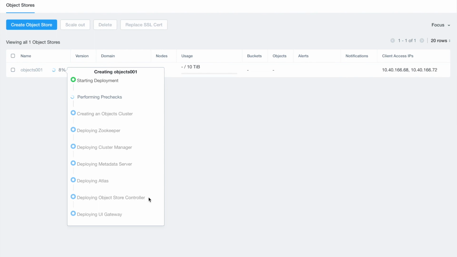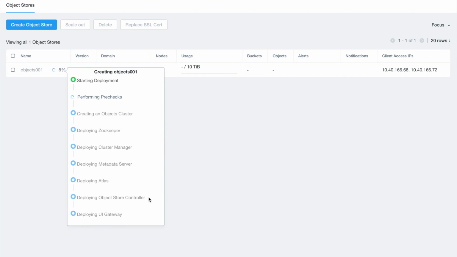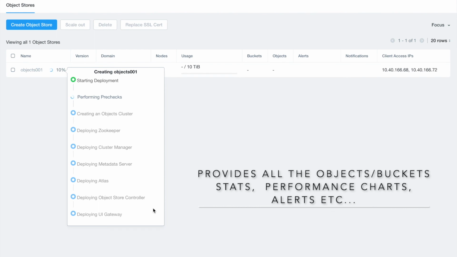The next service is Object Store Controller. This is a service which takes care of your actual IO requests. This service exposes the S3 endpoint and translates your S3 requests to the actual IO, then talks to the AOS cluster and responds to the user. Consider this service as the Stargate of the objects cluster. The last service is a UI gateway service, which takes care of presenting all the stats and all the information of your backend into the present UI.